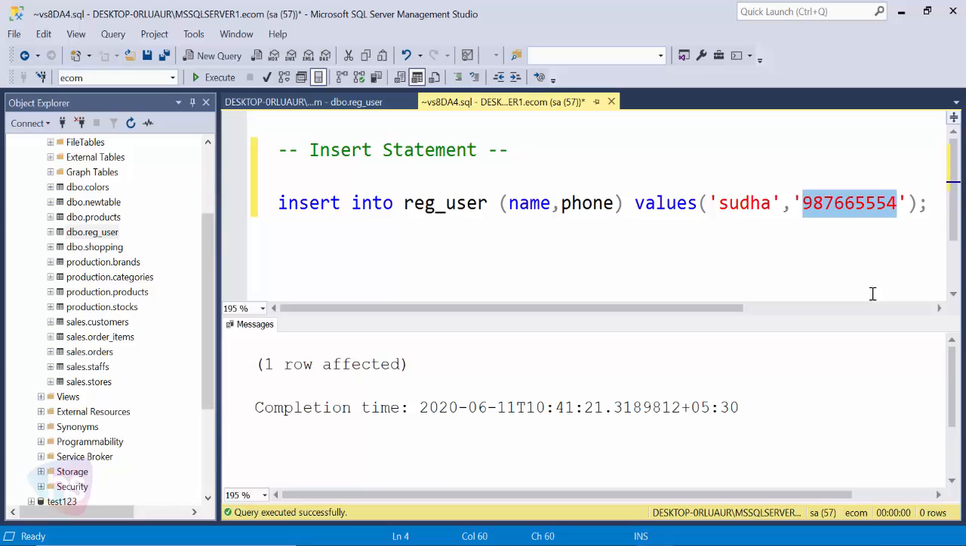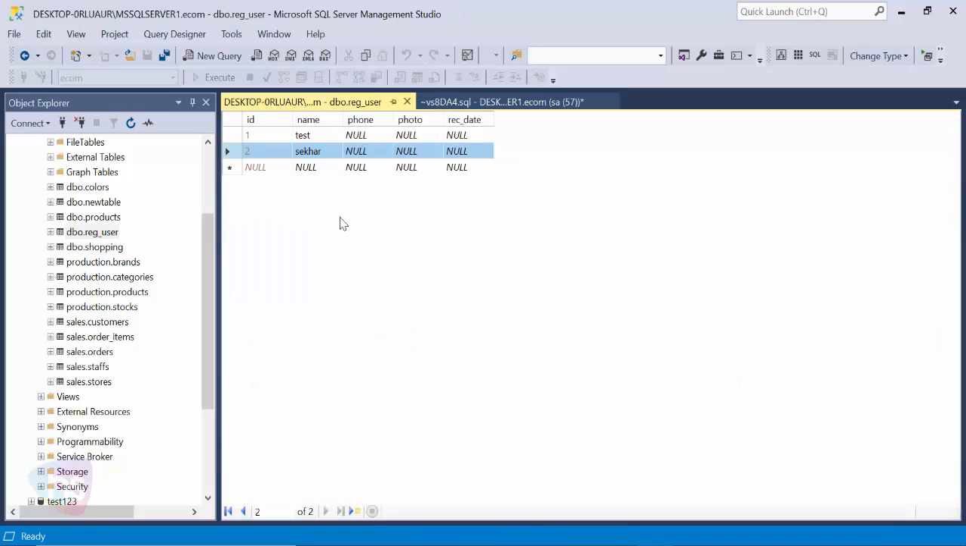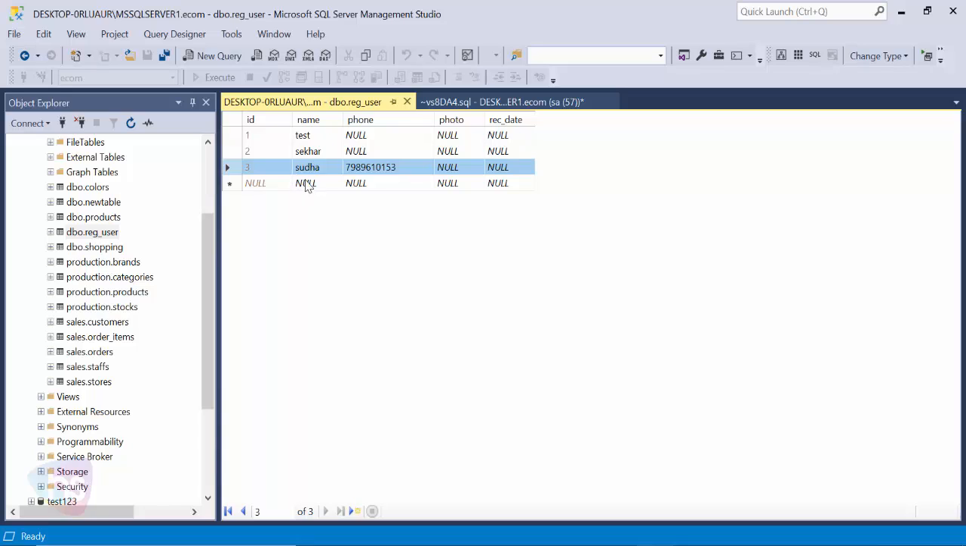Like 615. All right, now try to execute the statement. Yes, one row is affected, meaning the row is inserted successfully. Just come here, right click and execute this query. You will see here Sudha in the third row. The data is inserted successfully, the name and the phone number.